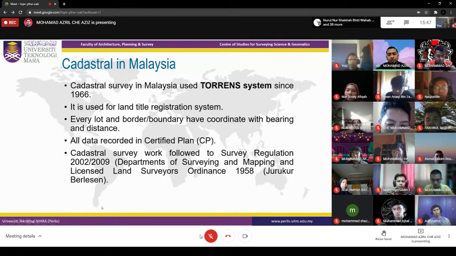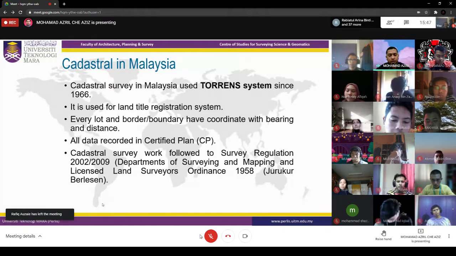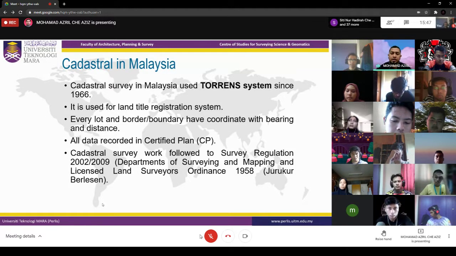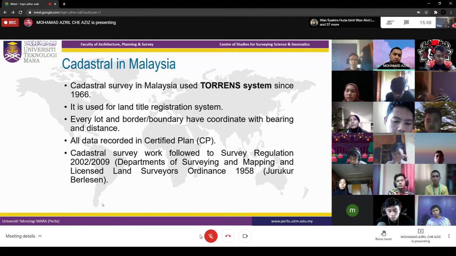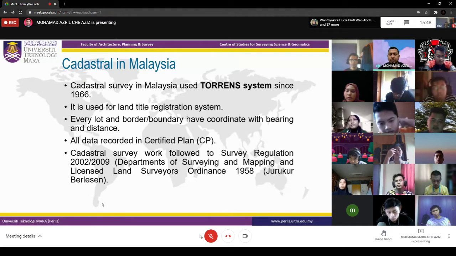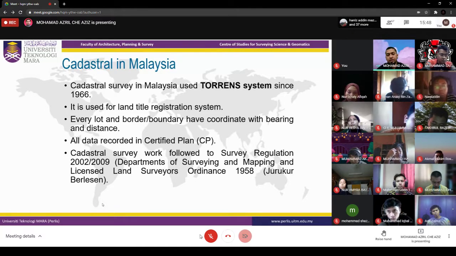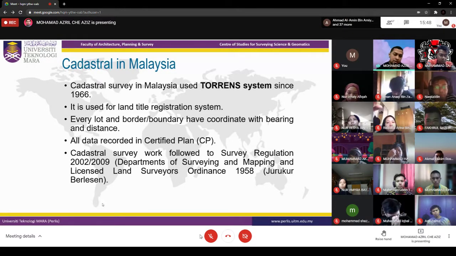Cadastral survey work follows the survey regulations 2002 and 2009, but currently practice refers to the 2009. And then you have another reference that you need to look at, the Licensed Land Surveyors Ordinance 1958. This one is related to the licensed land surveyor, or juru ukur berlesen.